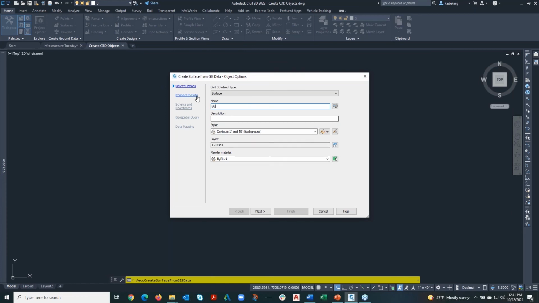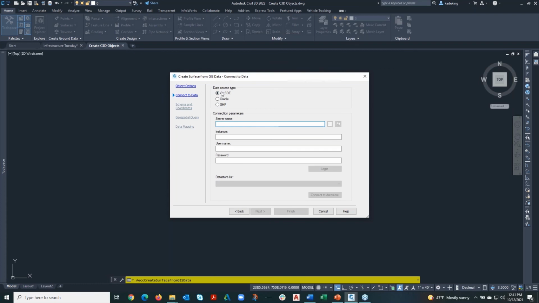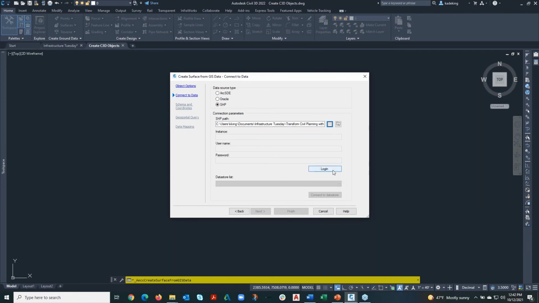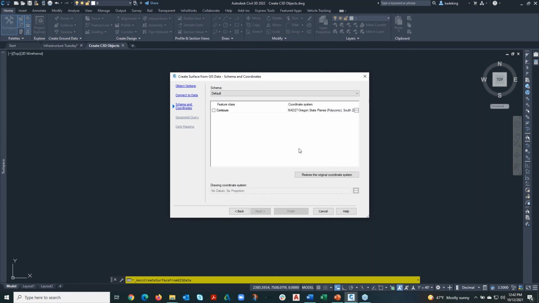And then I'm going to go ahead and click connect to data, and it's going to ask me which type of data source I have. These are the 3 types of data sources that Civil 3D will let you build a surface from. I am going to use a shapefile since I don't have an Oracle database connection or an ArcSDE database connection at this time. So I'm going to browse to my shapefile. And let's get the contour shapefile. I think that's going to have the data I want for my surface. And then I'm just going to click log in. I don't really need to actually log into anything, but that's how you access it.